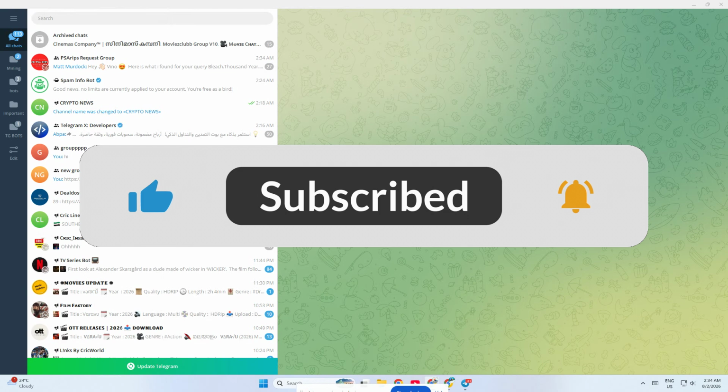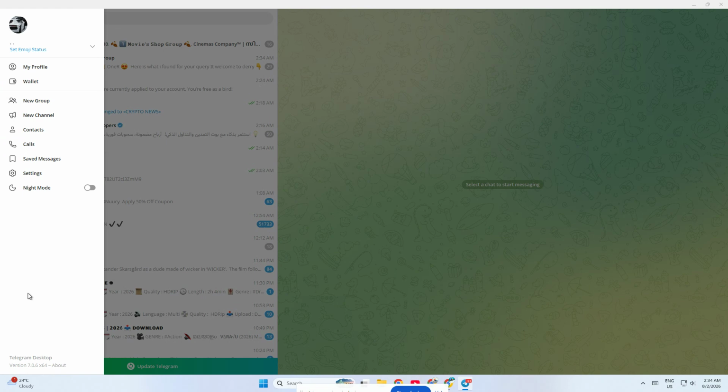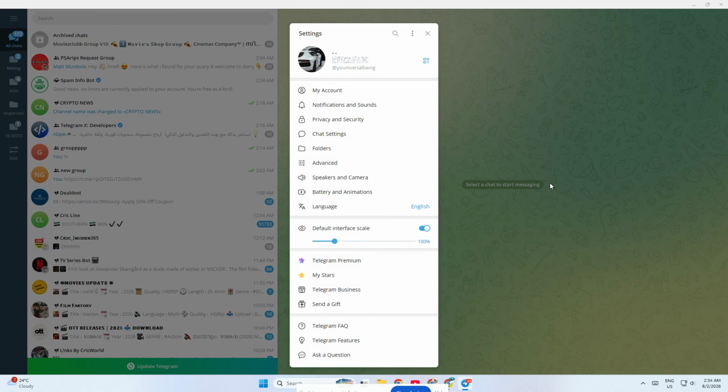Now let's jump right in. First, open Telegram on your computer. Once you're in the app, look at the top left corner and click the menu icon. This will open the main menu with all of Telegram's settings and options. From that menu, click Settings. This is where you can control everything from notifications to appearance and app behavior.